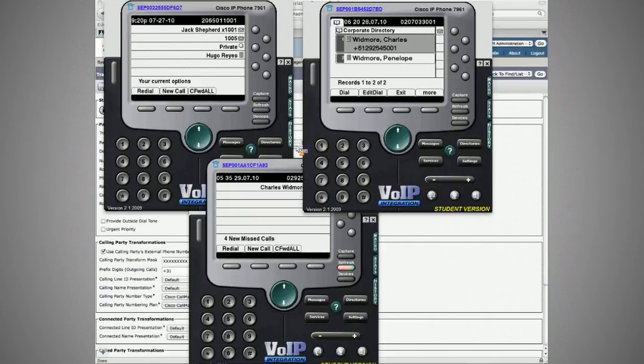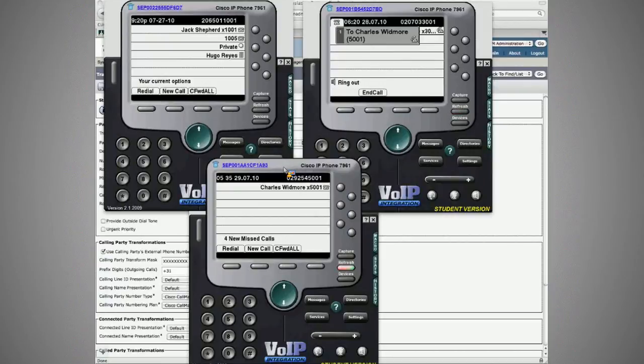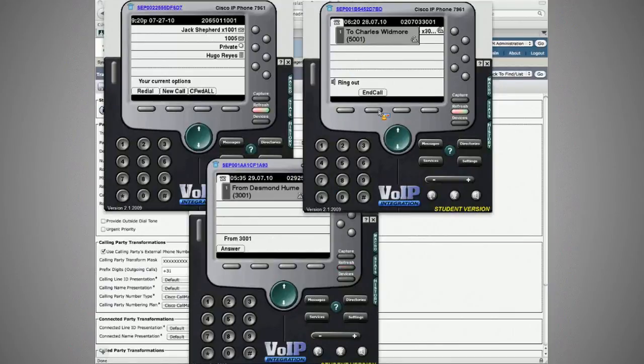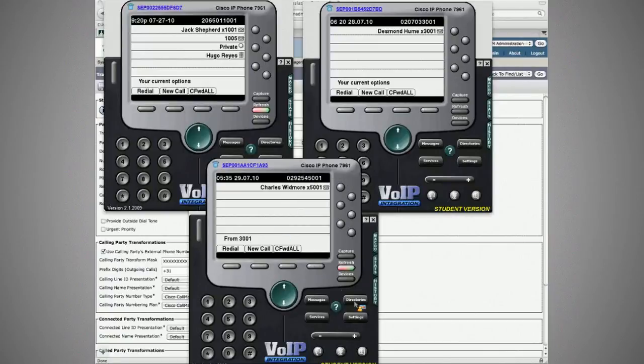Okay, so last name is Widmore. Charles, let's dial Charles. Still routes across just fine, and even gets shown that it's only a 4-digit dial ultimately. Back the other way.